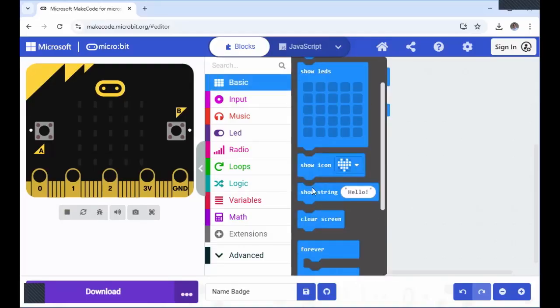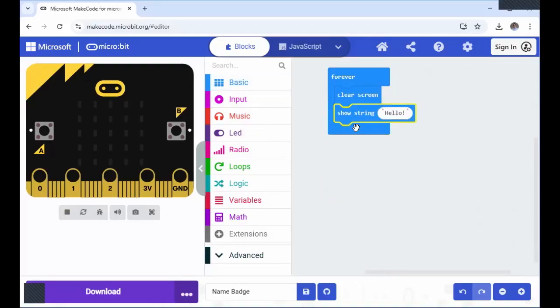Then in Basic, I'm going to go into Show String. A string is just a sentence or a word in coding. So at the moment it's saying hello. I'm going to change that to say my name, which is Mr. Morrison. So this will now display on the screen like this.